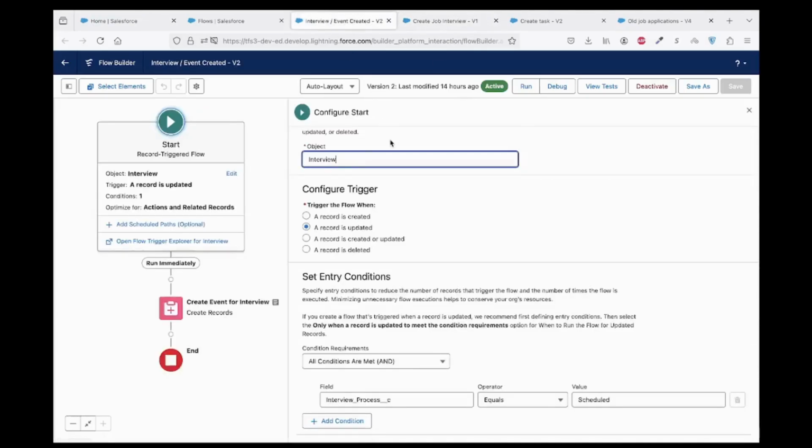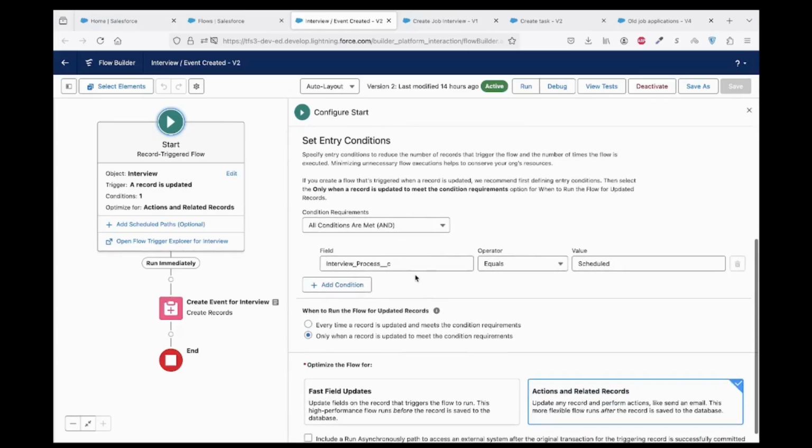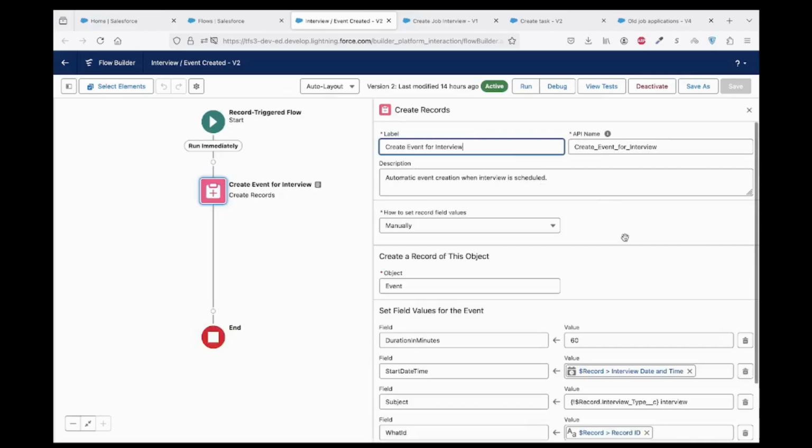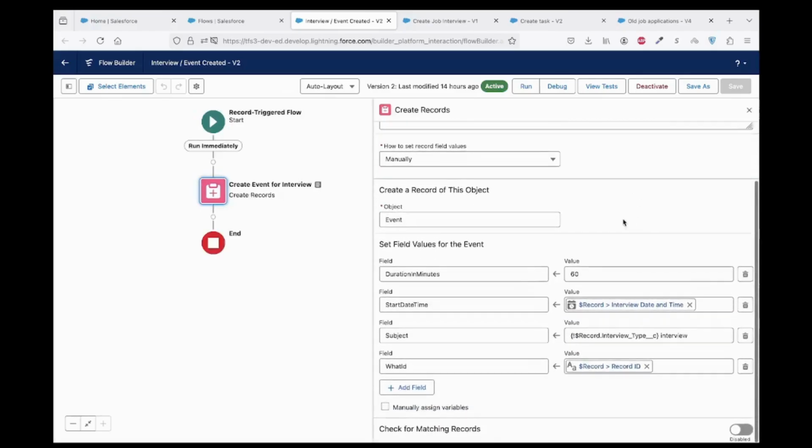And finally, the fourth flow, it's a record trigger flow again on the interview object. So when an interview is scheduled, it automatically creates an event. Pretty straightforward one. The interview needs to be scheduled, and we create an event for the interview on the event object. We've got the subject, what ID, start date time, and the duration in minutes. I set it up for the interview for 60 minutes.